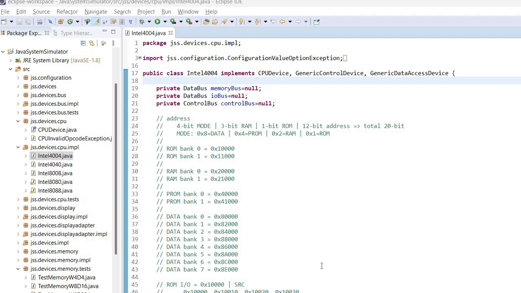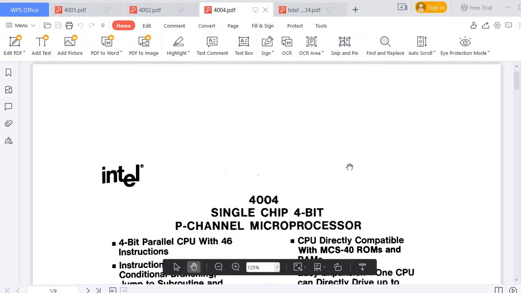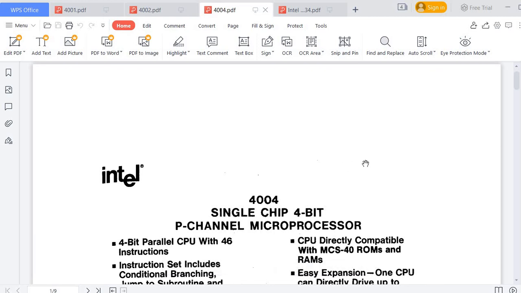Okay, so assuming you have an understanding of what the Intel 4004 is and what its architecture is, now we're going to look at how to implement a simulation of this CPU, but what I will mention here is something generic that can be applied to other CPUs as well. So the first step when you want to implement a simulation is to look at the data sheet and manuals. So this is the Intel 4004 data sheet. I have it already downloaded, it's a PDF.